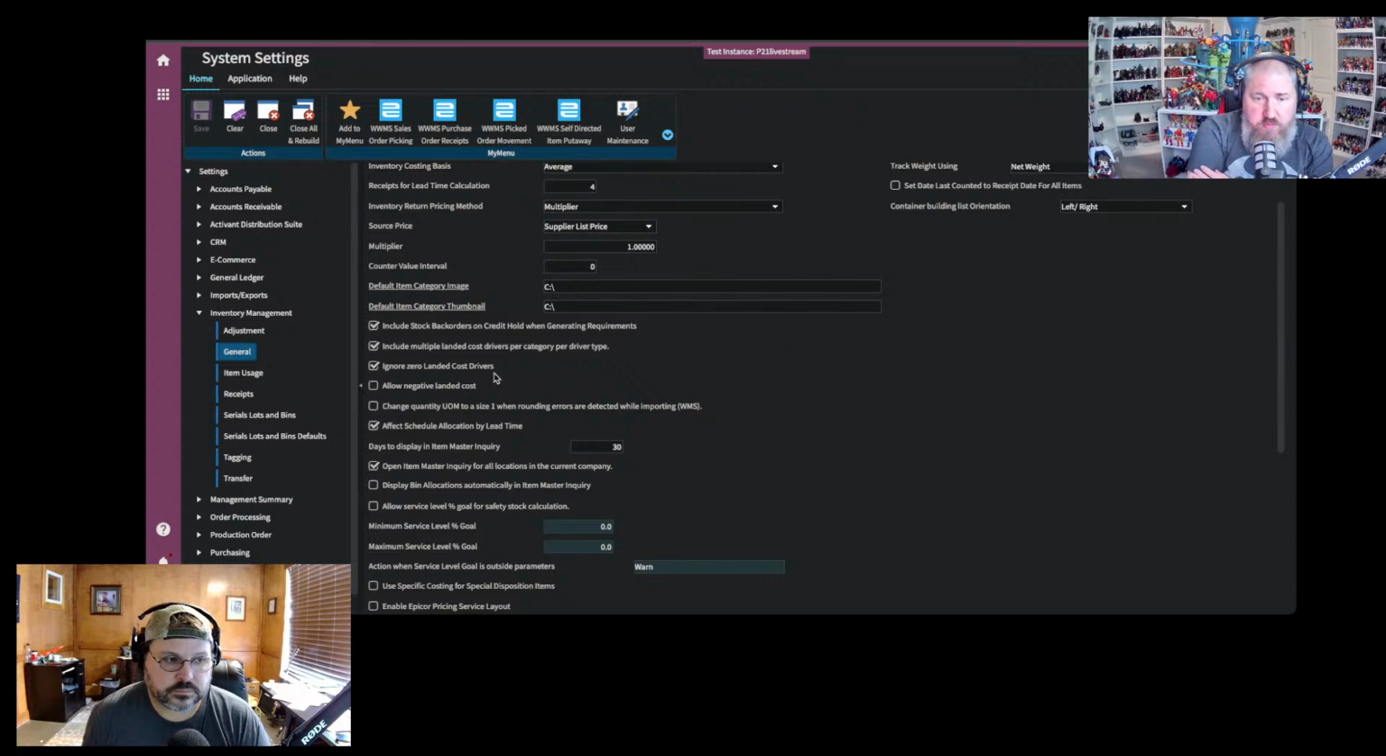So, include multiple landed cost drivers per category per driver type. It doesn't force you to do it. It just allows you to use multiple. I don't know how else to really explain that. Yeah, I think that the use case that I've seen on this is when you have a driver type like duty or stuff like that.